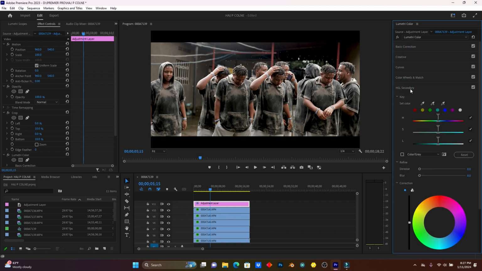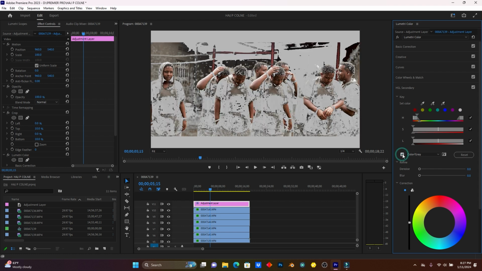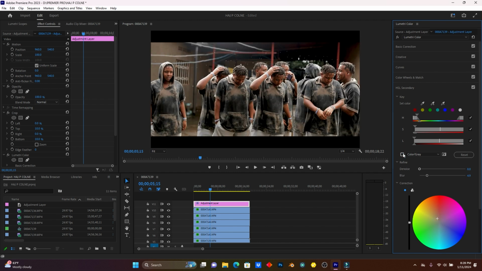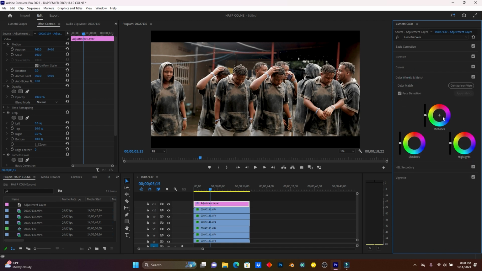Come here on the HSL secondary. I have to add some skin tone. Okay. This skin tone. Yes. Come here on these color wheels. Let me increase this mid-tone. Let me add some blue. Sorry, some green color. Yeah, guys, that is it.